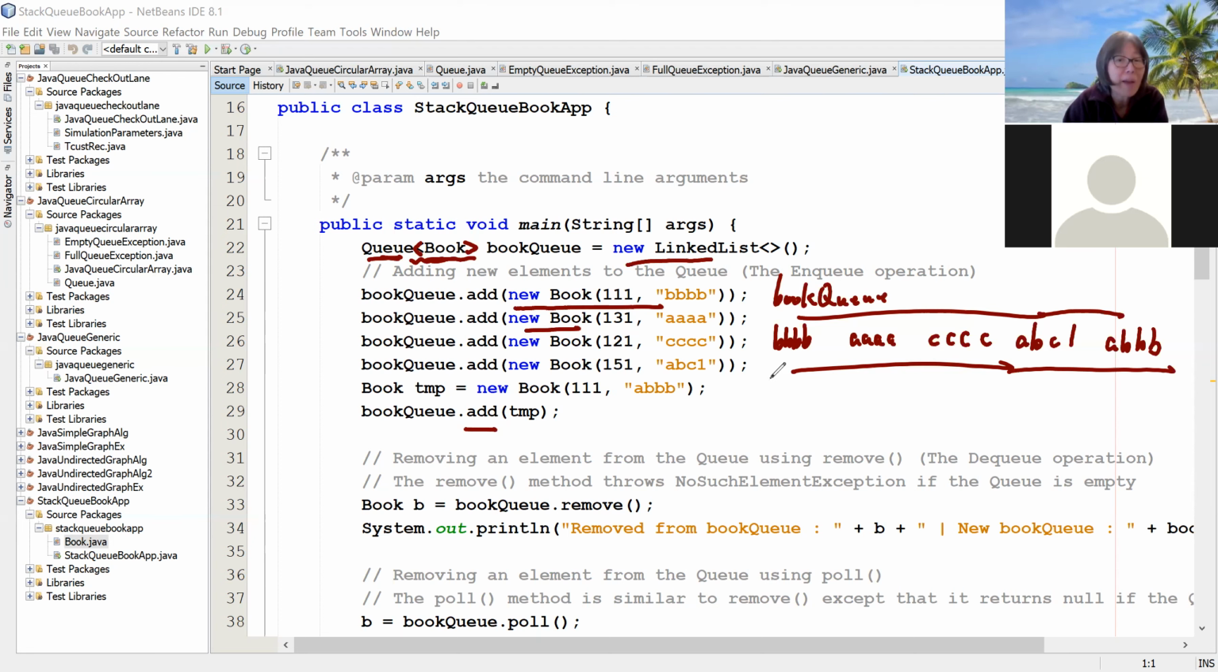You keep adding at the back. And then here we call remove. When you do remove, you remove the front. So it's out of the queue. And here, there is another method called poll. Poll also removes from the front. So both remove from the front.